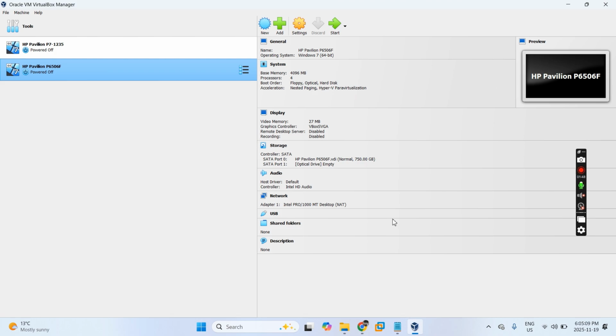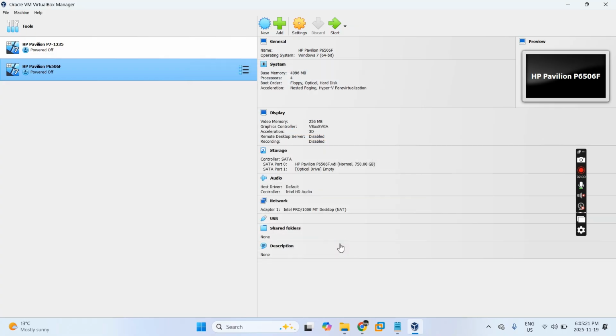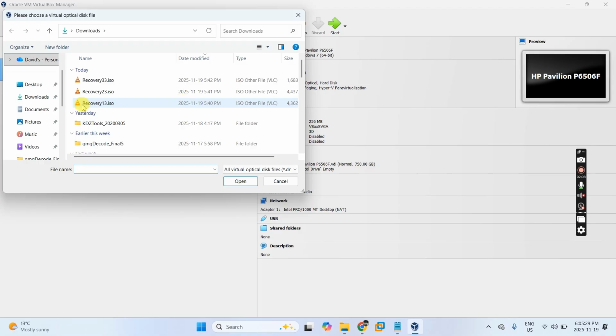Then for the display, you need to click on Display, click Enable 3D Acceleration, increase the video memory to 256 megabytes. Then after, click OK. Then click on the empty drive, then click on Choose a disk file. Then ensure that recovery 13.iso is inserted, as the first one is bootable.